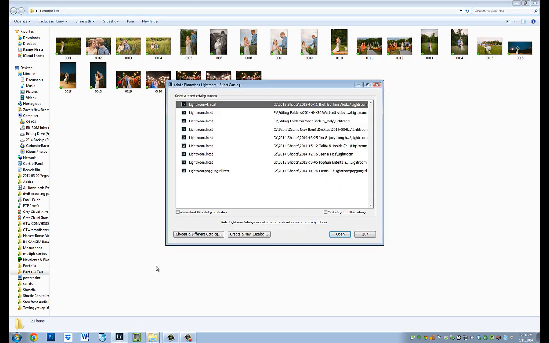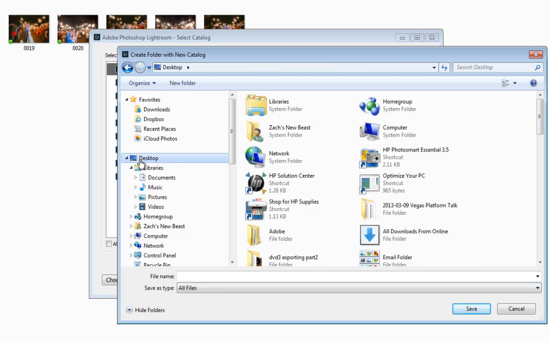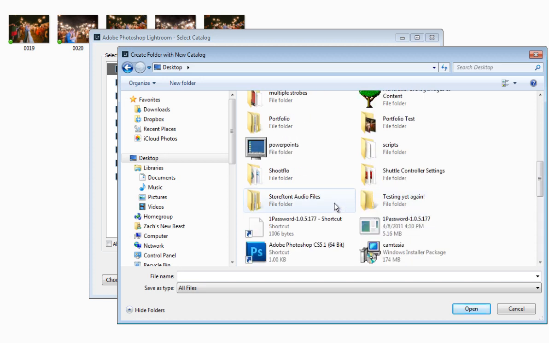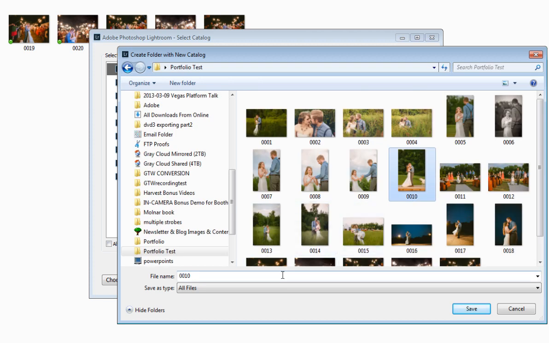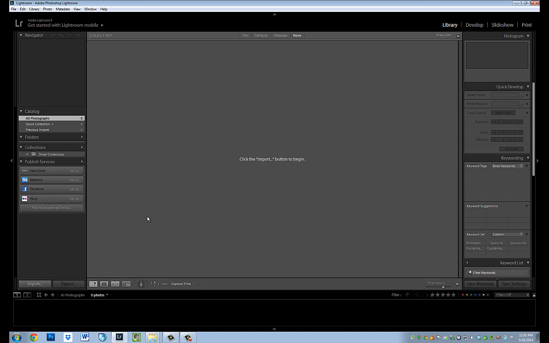So I'm going to open up Lightroom, create a new catalog, and I'm going to take that catalog, put it on the desktop inside that portfolio test folder, which is right there. So inside here, I'm going to create a Lightroom catalog just called Lightroom. I'm going to open it up. When I open it, of course, it'll be blank, and then I'm going to click Import.